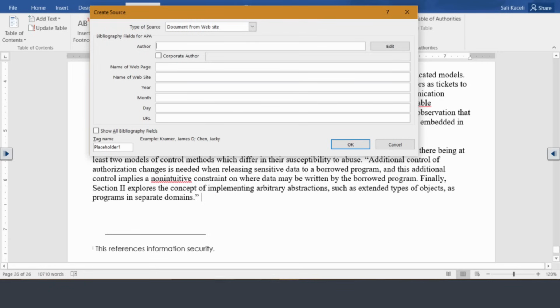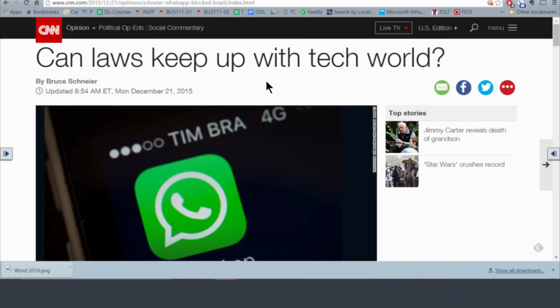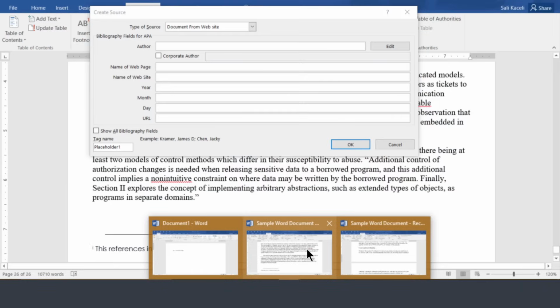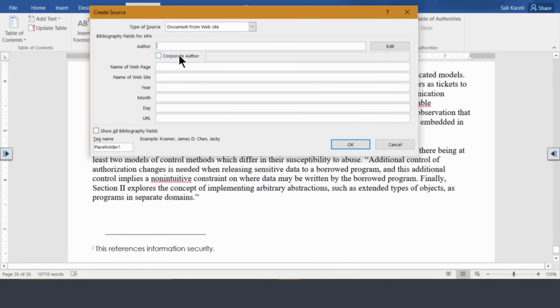So we go here to the website, and let's say this is the article, Can Laws Keep Up with the Tech World? And it was written and published on such and such a date. So now the author in this case would be Bruce Schneier. And then we go to our document, and then we'll just put the author in there.